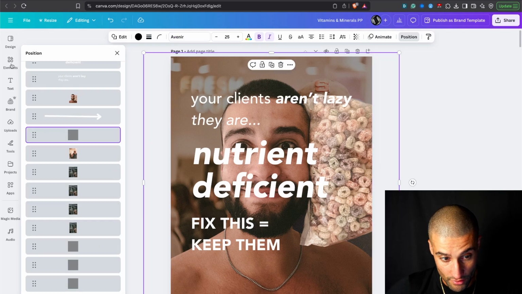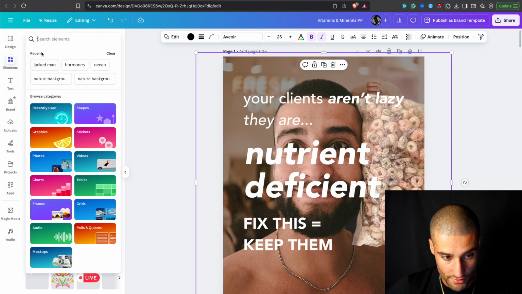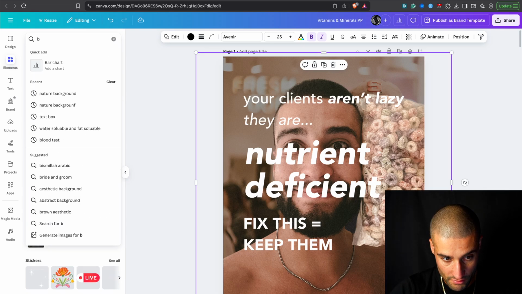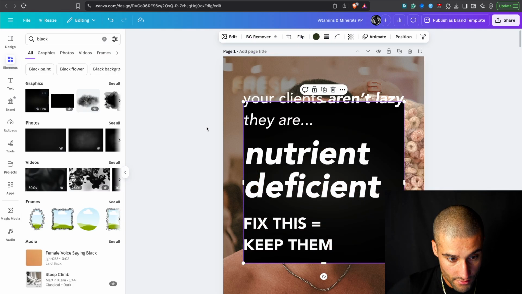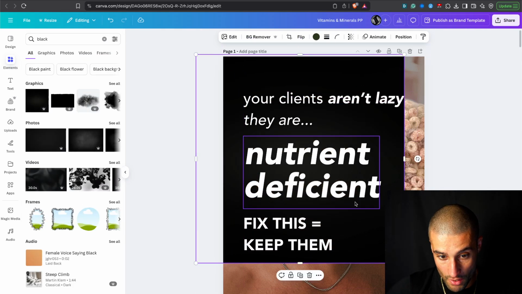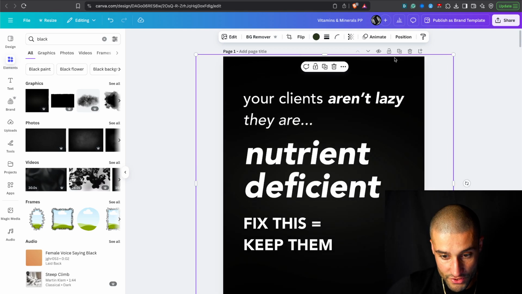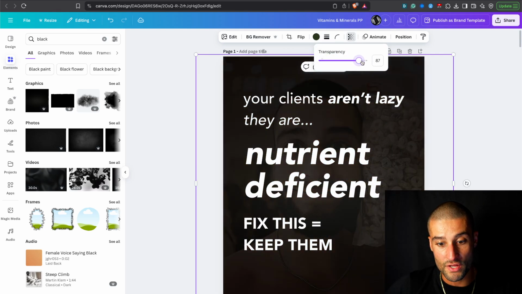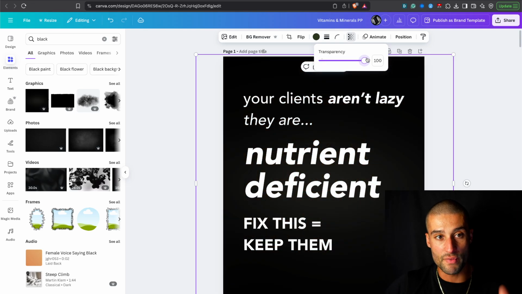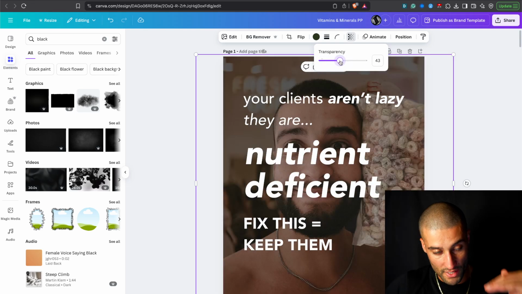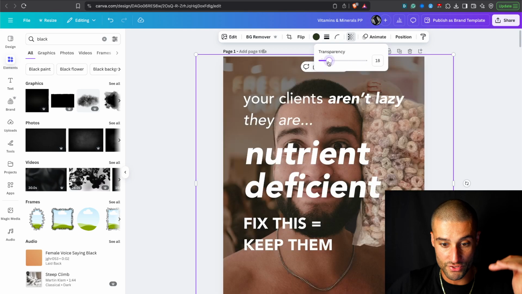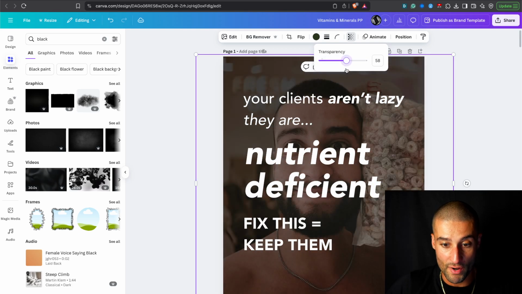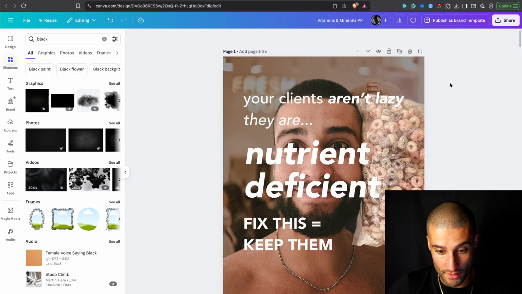You go to your elements, you type in black, you grab it, it covers the whole image, then go to your transparency and move it. It's usually quicker. You don't have to move two things at once, because you noticed before we had two elements: we had the black and then we had to make the other image transparent. This time you just have to move one element and make it more transparent. And so that's what I will typically do.